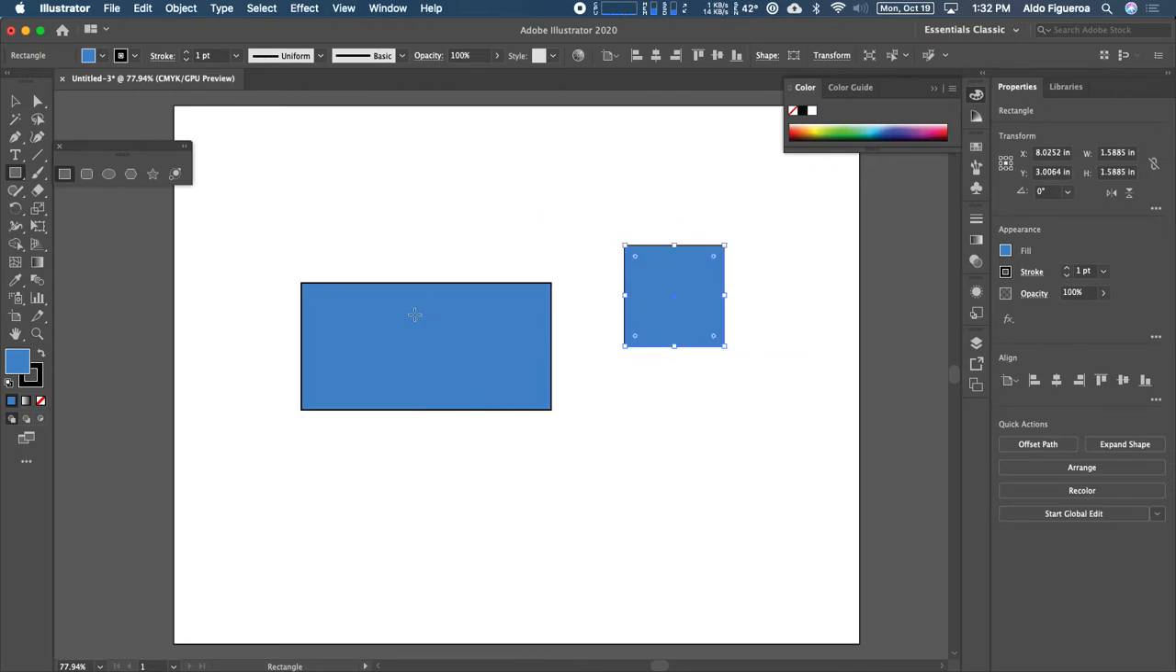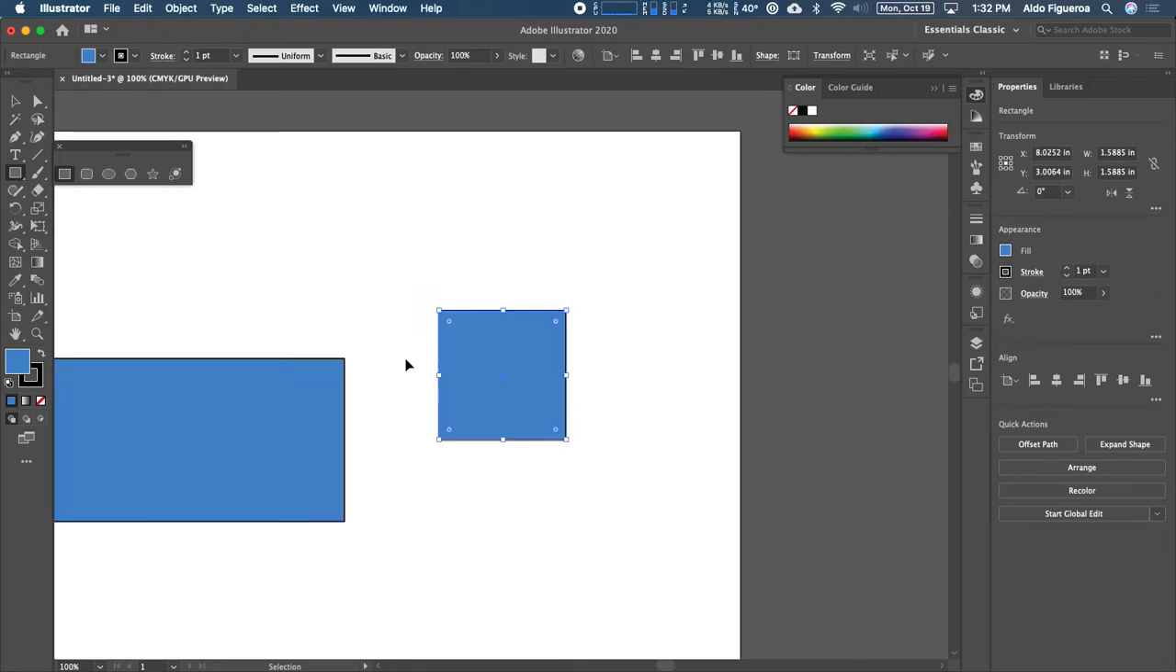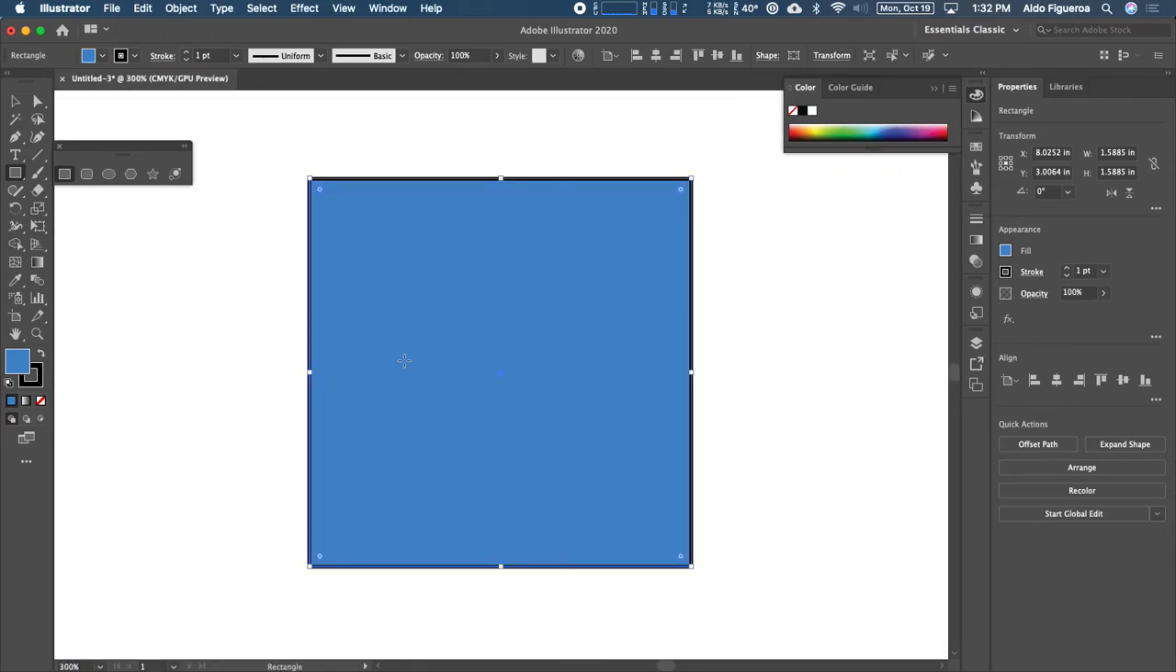Now what I want to do, I'm going to zoom in. I'm going to press Command or Control plus. Command for Mac, Control for a PC. What I want to do now, I'm going to switch my tool. This was the rectangle tool. I want to switch to a selection tool.